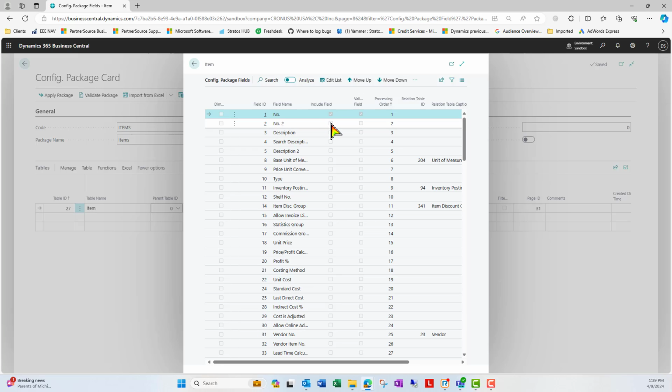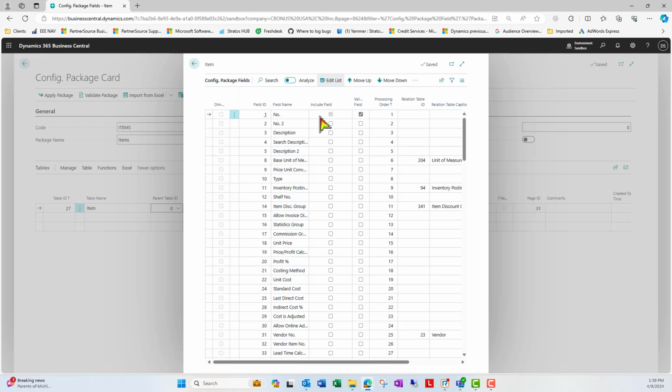Now I can go ahead and check any other fields I want to include. I'm going to click Edit List, and then I'll simply click on the fields that I want to include. So I'll take description, base unit of measure, and so on. Any other fields that I'm interested in, I could click on. So we'll take vendor number as well. So now I have selected the fields. I'm going to go ahead and press the back arrow.